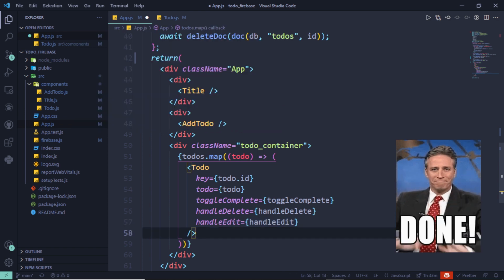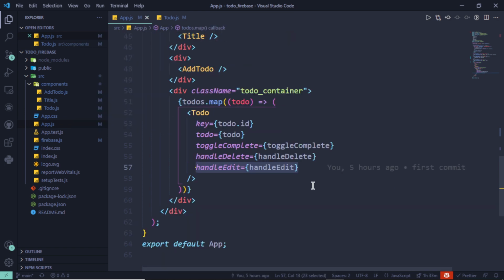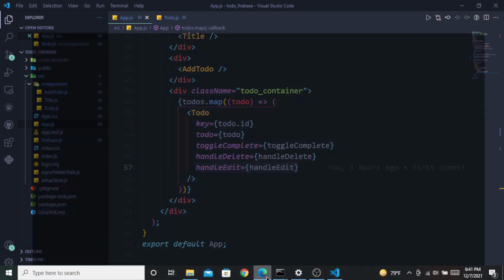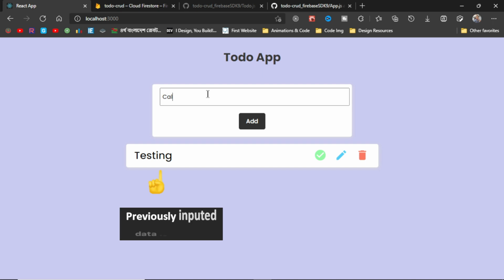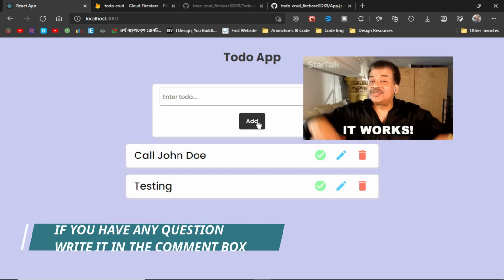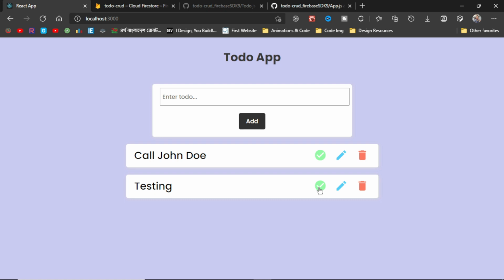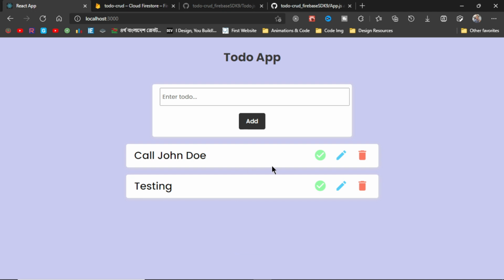Now, the coding is completed. Let's test the app. Let's add some to-do. If we click the Add button, you can see that the to-do is added and displaying perfectly. If we click Completed, then it's adding a strike-through effect. We can confirm edit using the Edit button.